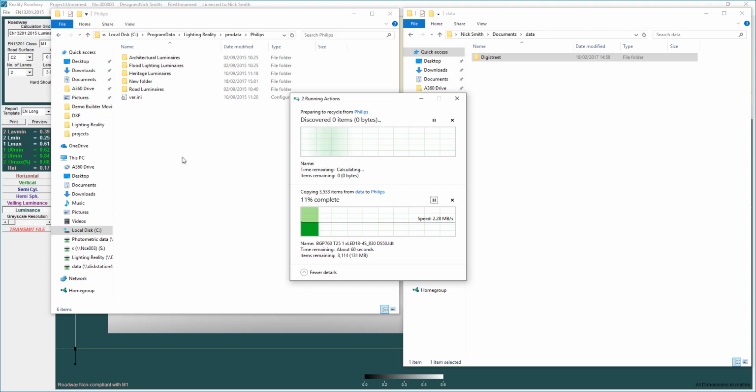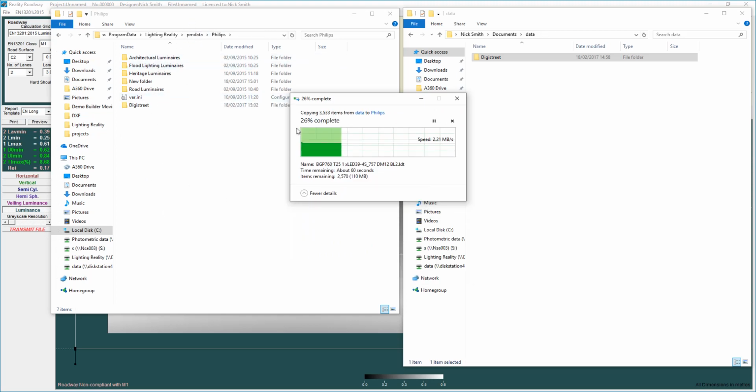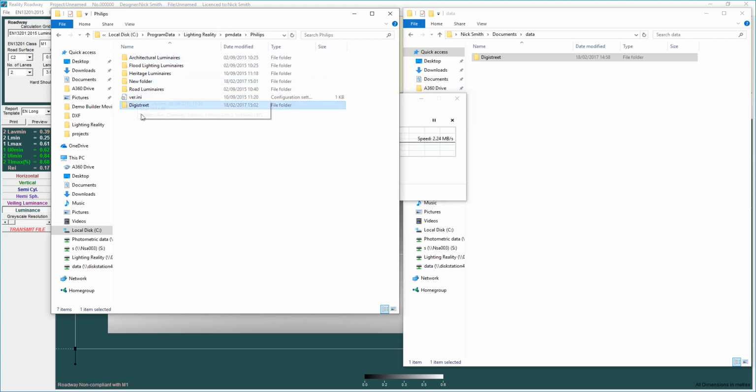So you can see that it's now copying that information into that folder, and then you should in time see that become part of that folder, and eventually sooner or later it'll copy it in, and then we can go back to Lighting Reality and load that in. Now again, that's fine until you decide to update your photometry, and at that point what will happen is the first thing we do when we update the Philips photometry is we delete everything that's within this folder. So my special folder that I've just added there would then be deleted, and all the information I have in it will be lost.